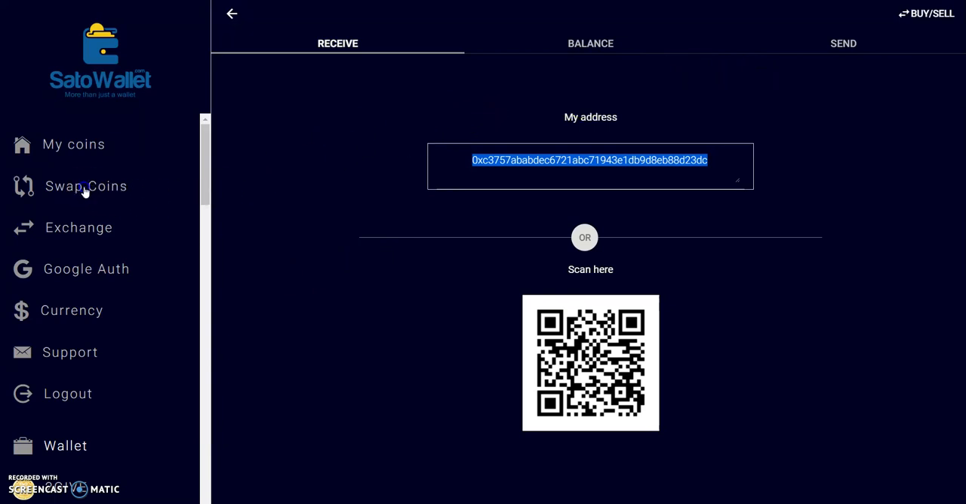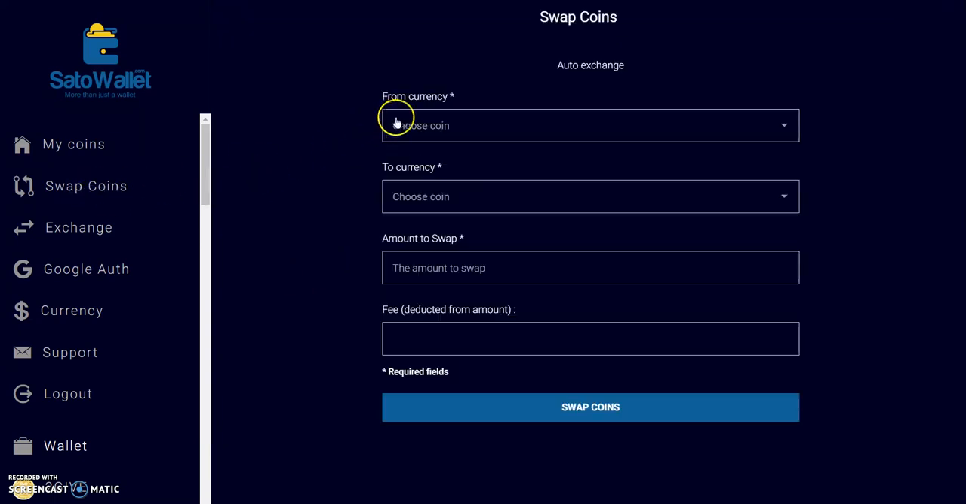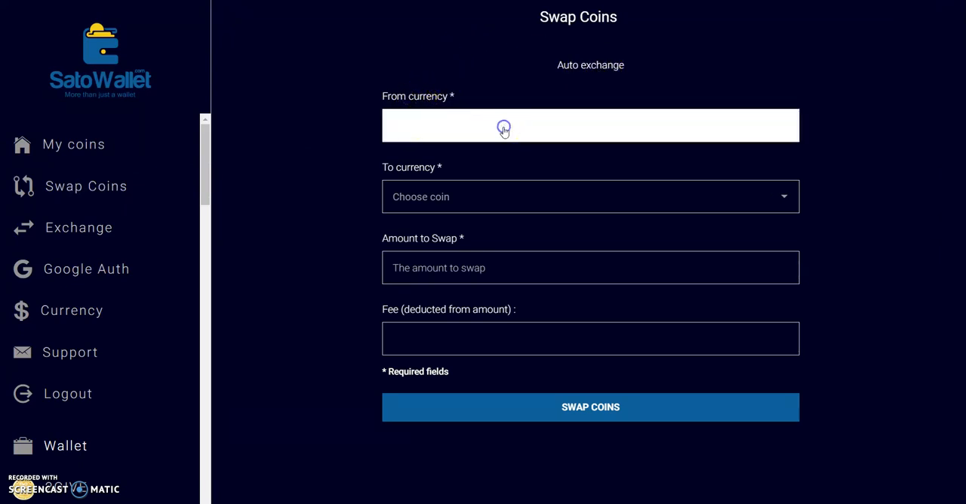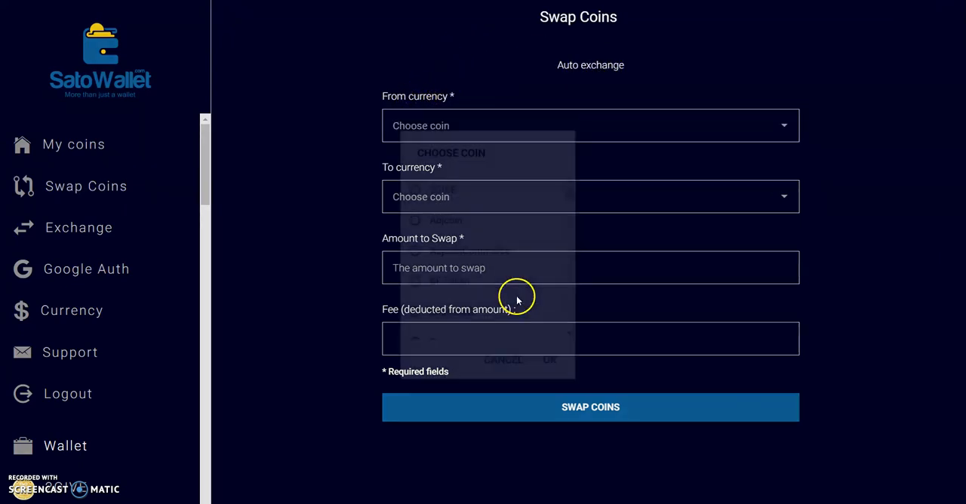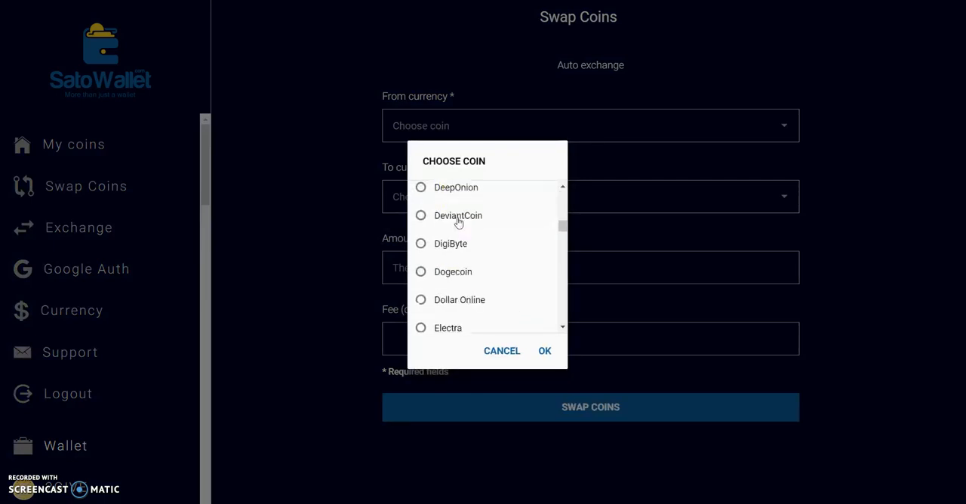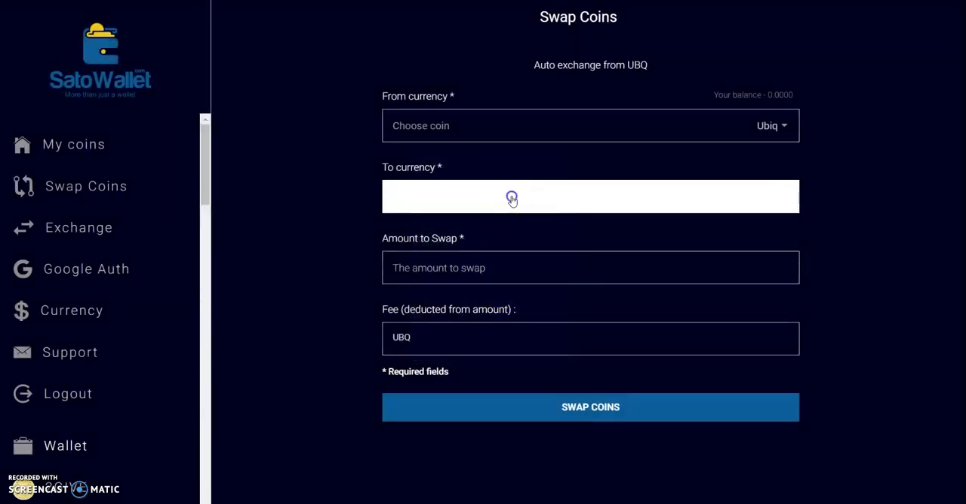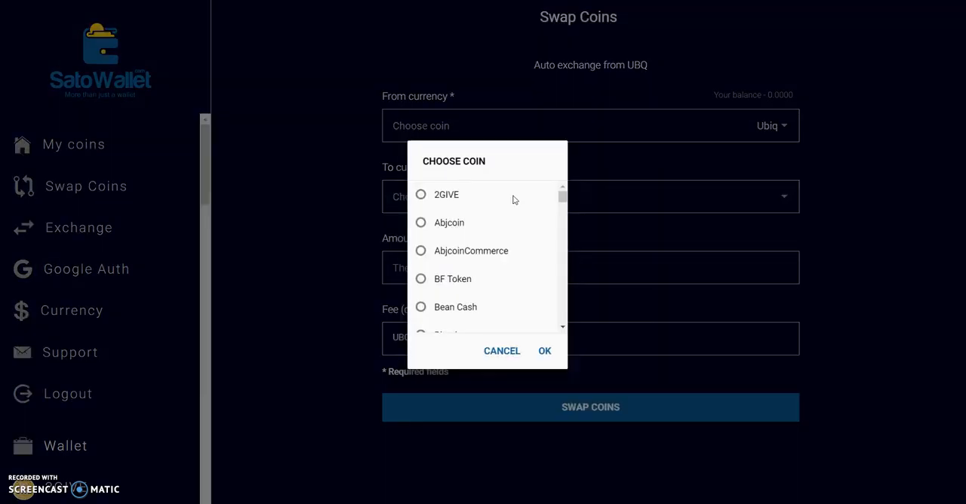Let's move to CoinSwap. Well, CoinSwap is an auto exchange. This is from currency, so we're gonna use UBIQ because it's the currency you're swapping from. UBIQ is right here. And let's choose any other coin to make an example. Let's use this ABJ coin commerce.